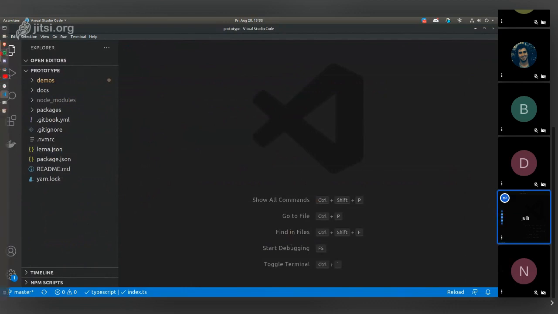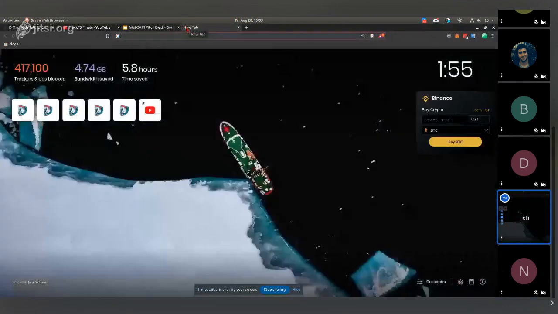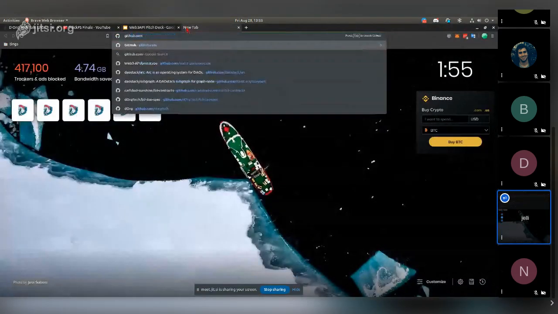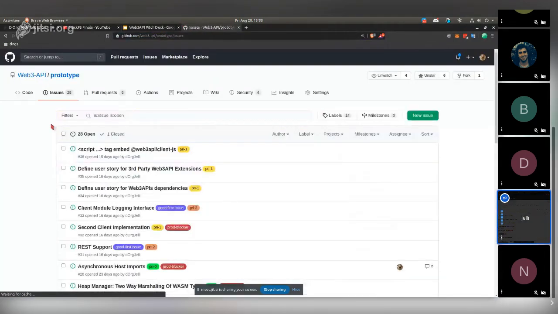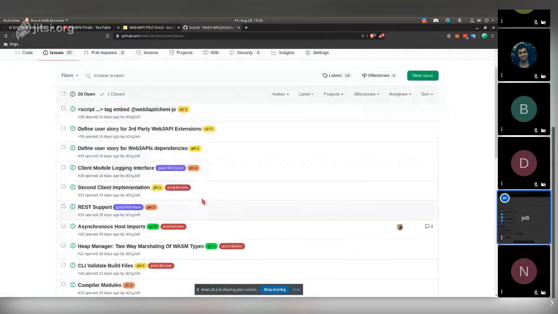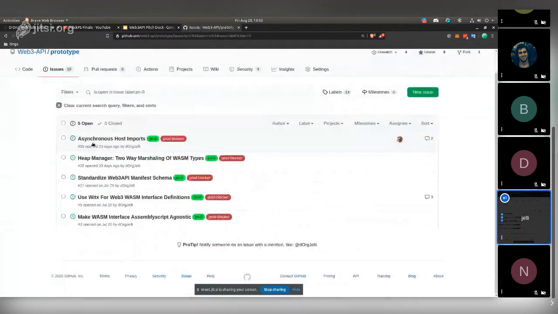Cool. All right, so we're coming up on the end. Sorry for getting a bit in the weeds there. But there's a couple more interesting problems that I didn't touch on. If you want to look through the Web3 API prototype issues, sort them by the label prize 0. These are all the core issues that need to be solved that are blocking production. So the heap manager, the two-way marshaling of the types, like I talked about, is a big one. These other things are big as well.